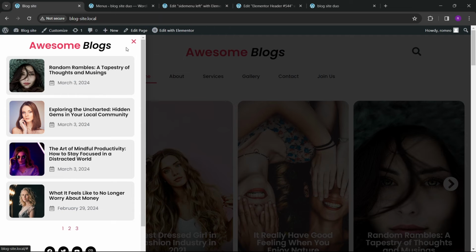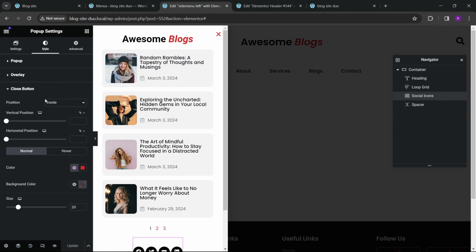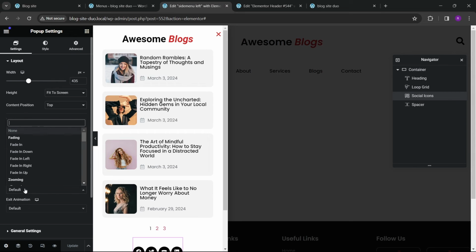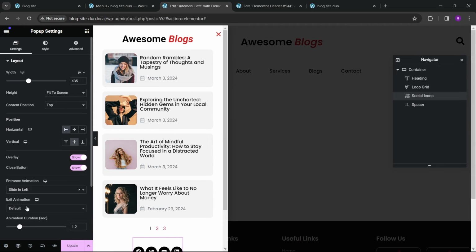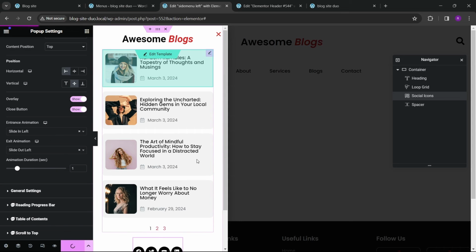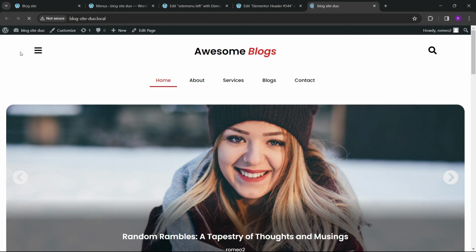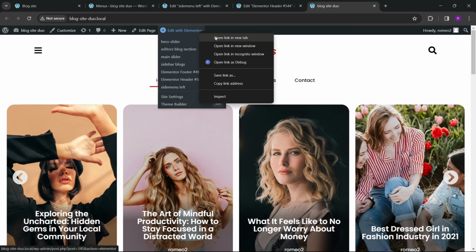Now we want such type of animation. Okay, suppose if I click on this, it will come with the animation. So for that we have to again go to the settings of the pop-up, and here in the entrance animation let's write slide left, and for the exit animation slide out left, and the duration will be 1 only. Let's update. So now let's refresh the home page. After refreshing the home page, you can see that on click this is not working because we have not set it. So let's open this.